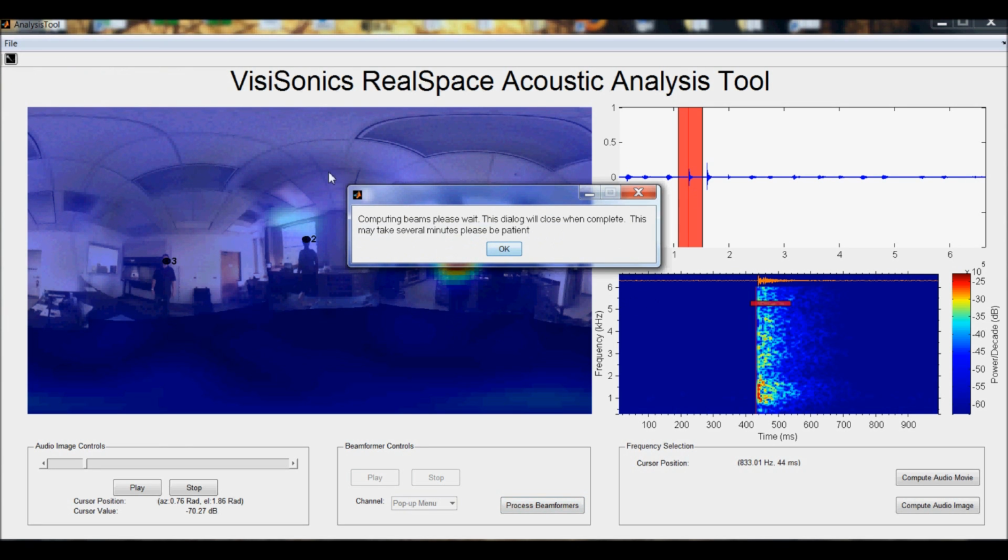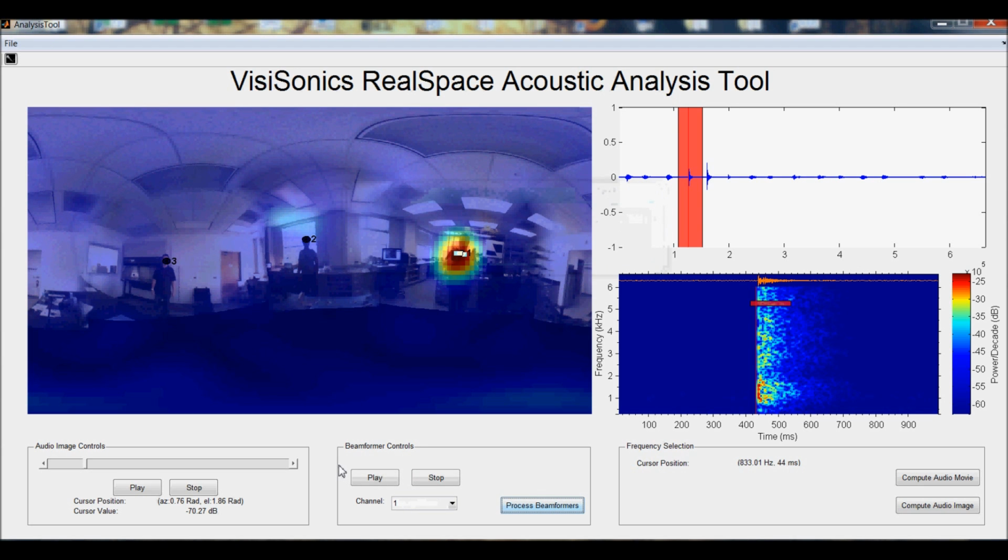Once the processing is complete, the dialog window will close and our playback options will be enabled. Here, we've generated 3 virtual microphones, and we can see that we have 3 of the signals to choose from in playback. This outlines the main features of the VisiSonics acoustic analysis tool.